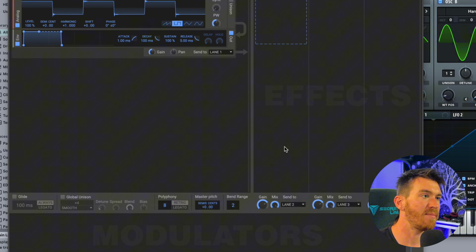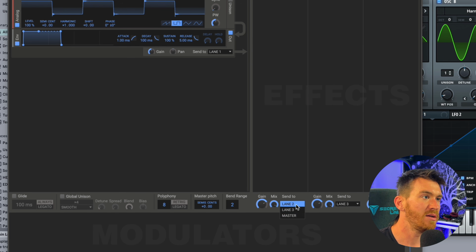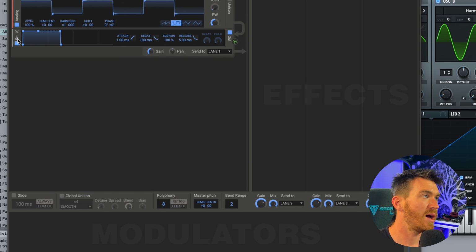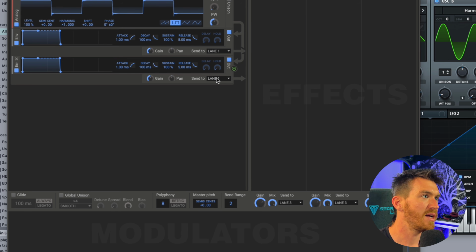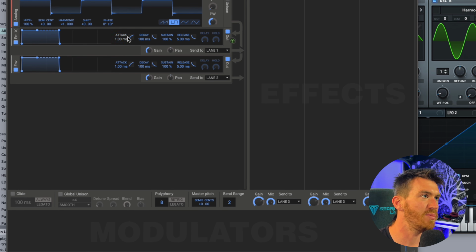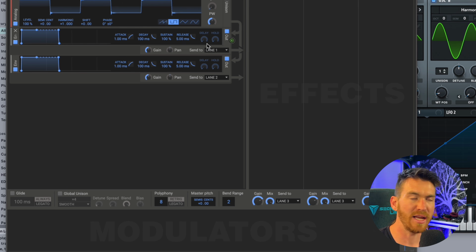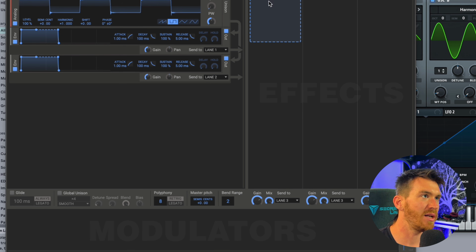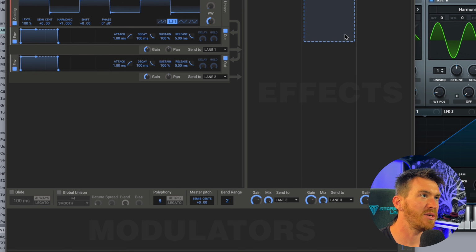Well, in order to do that, I take the output of lane 1, send it over to lane 3, and I can grab another envelope and send this envelope over to lane 2. So what I've done here is create a duplicate signal. I'm duplicating it, sending this one to lane 1 and this one to lane 2.